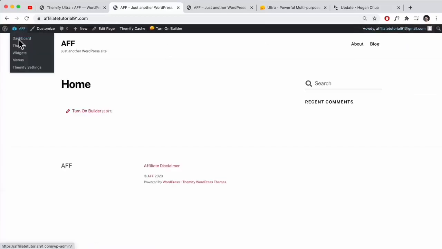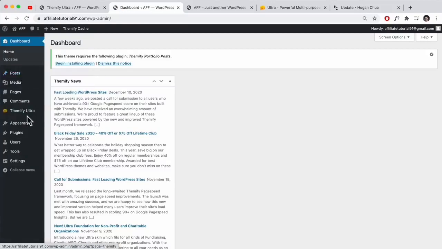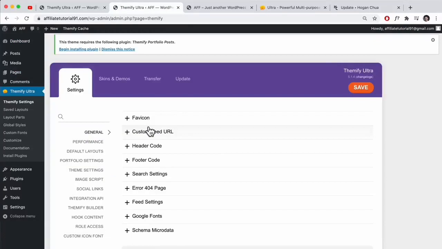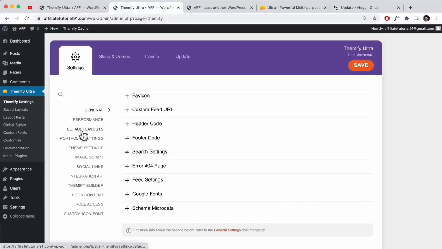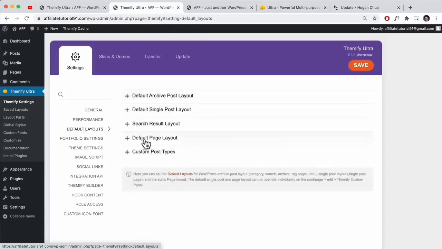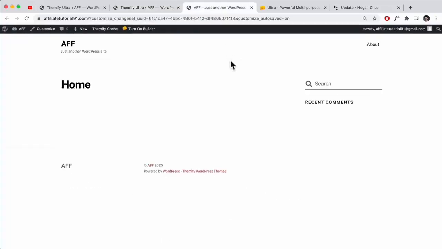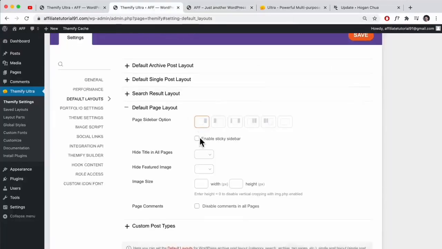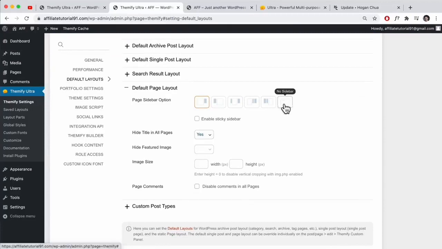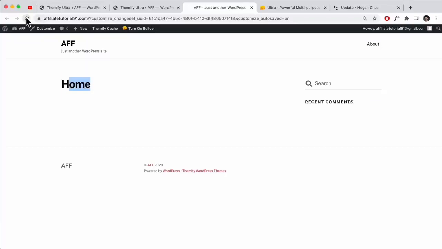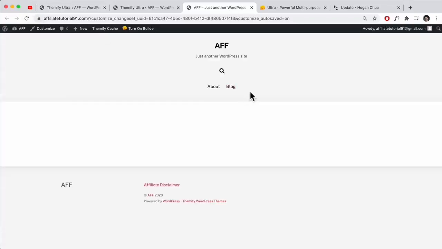Okay, so let's go back over to dashboard, and then let's go to Themify Ultra, Themify settings. This is where you can control the layout of your Themify website. Let's go to the default layouts, and then default page layout. For the default page layout, we want to remove the title and remove the sidebar. So let's hide it, and change the sidebar to no sidebar, and then save it. And then if we refresh it, that's going to delete.